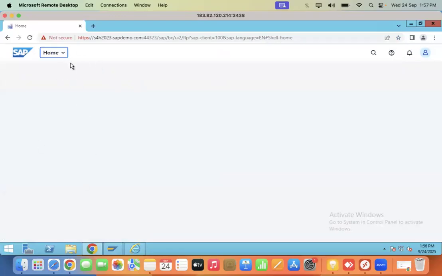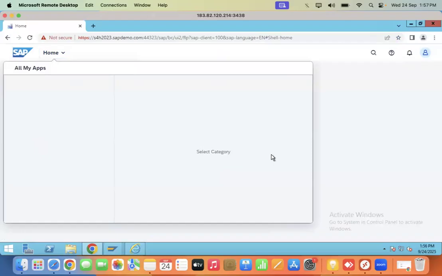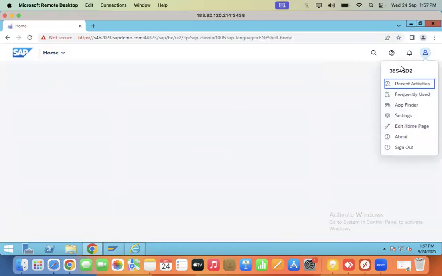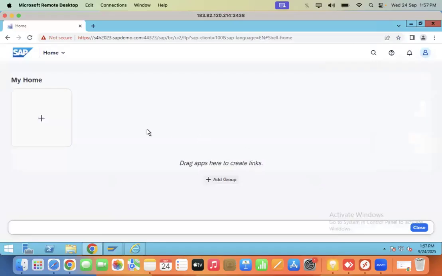Under Fiori, if you click here, you can see so many applications. Currently they are not there because some restrictions have been given for the users. Once the user is allowed or something is required, the admin people will give the access to the repository or objects. Meanwhile, you can check the details about the user. If you want to find any applications, do any settings, or edit the home page, you can go here and edit the home page as per your requirements.